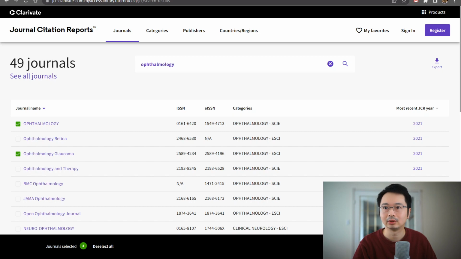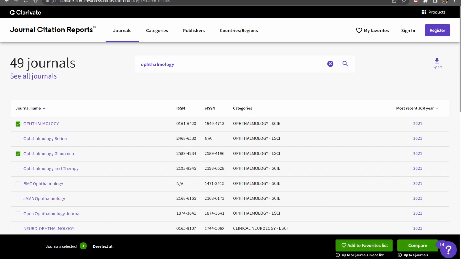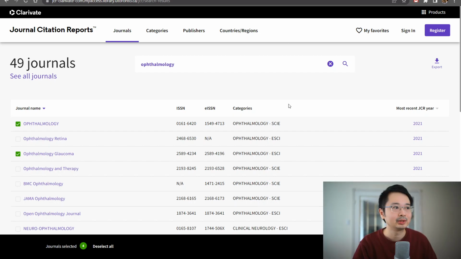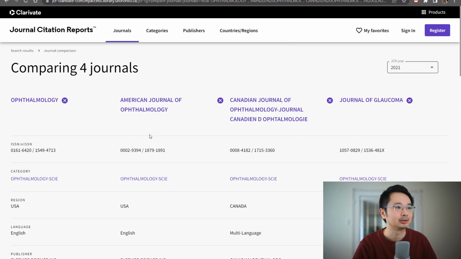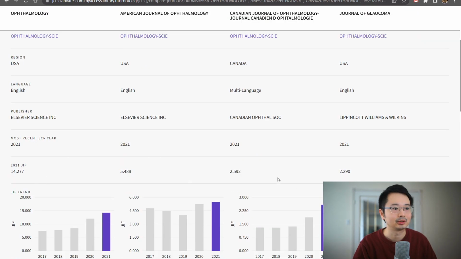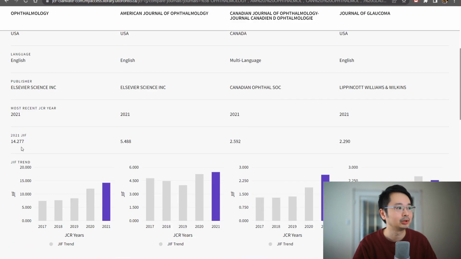Can you see it? Oh, I think my face is blocking it. So yeah, there's a compare function up to 4 journals, and with that function we can see the impact factor. So Ophthalmology is at the top with a 14, and then AJO at 5. The country-specific Canadian Journal of Ophthalmology is at 2. Journal of Glaucoma is at the very bottom. So really a couple of contenders here.